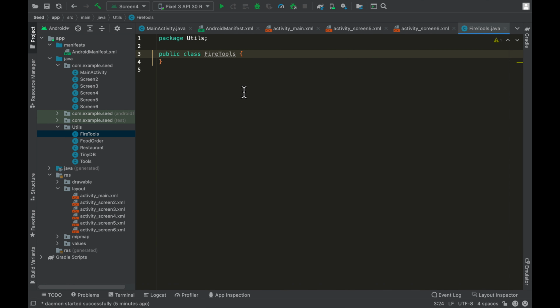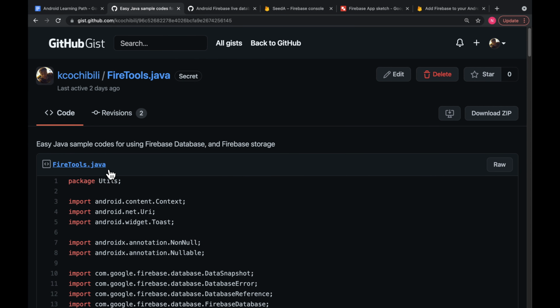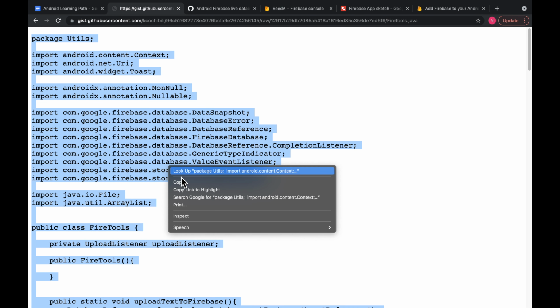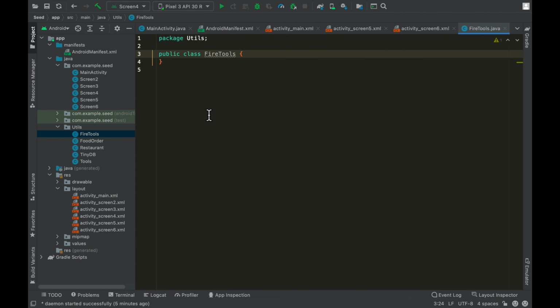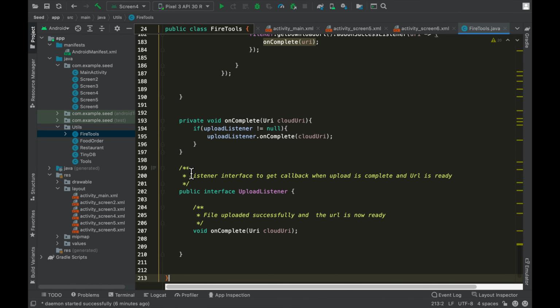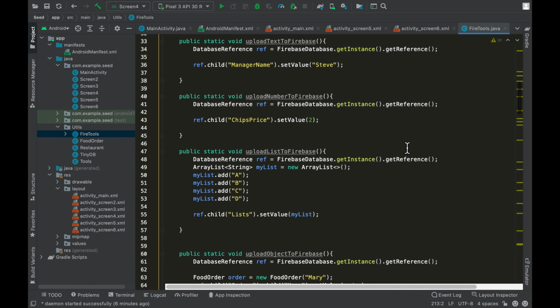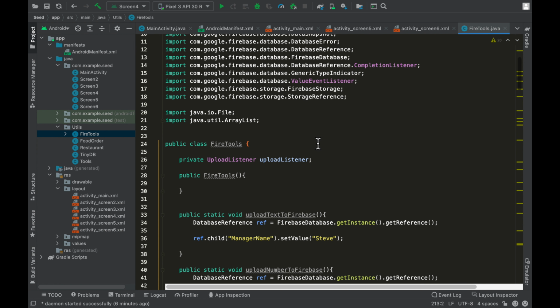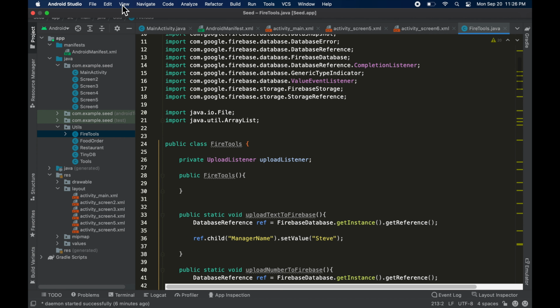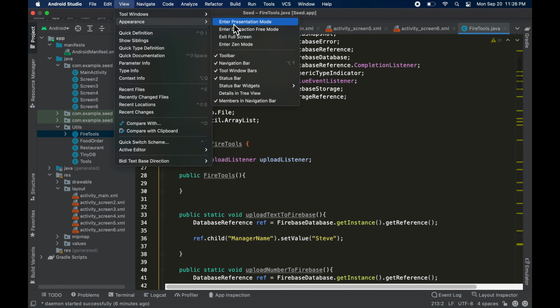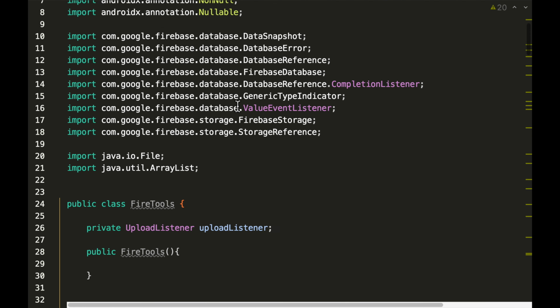Enter. It's designed. Okay. And then we're going to copy everything here. I'm going to click raw. And then I'm going to select everything by pressing Ctrl A or Command A if you're on a Mac. Copy. And then go back to my project and paste everything. Okay. Alright, so now let me dive into explaining this. View, appearance, presentation mode. Okay.